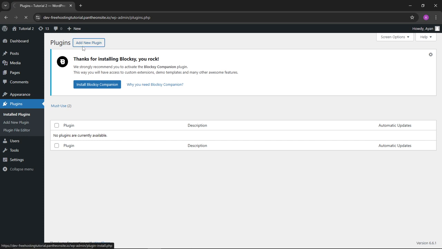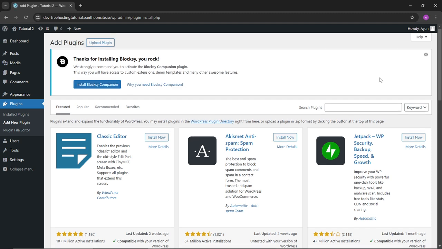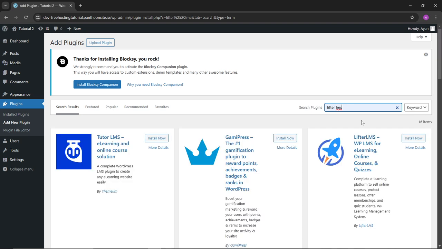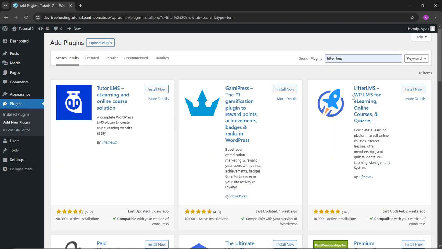So I'll click on add new plugin, then I'll search Lifter LMS and hit enter. This one is the more renowned with 90 plus active installations. I'll cover it in another course, but in this course I'll explain how you can use Lifter LMS to create your educational website. Click on activate.